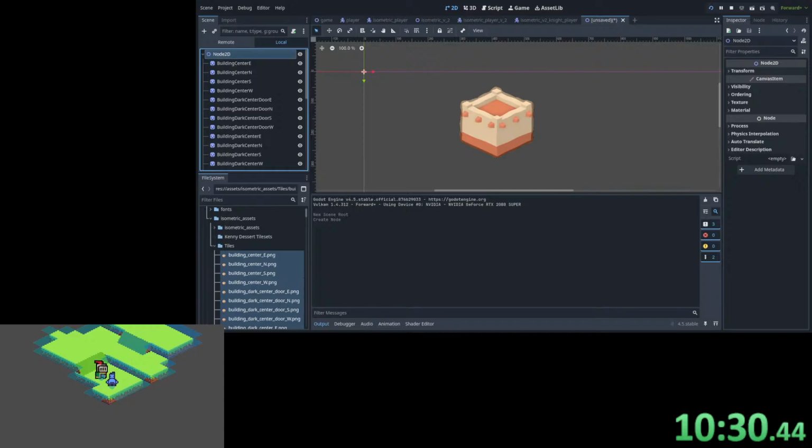It as a resource. That will create all these sprites as children of node 2D. Now with node 2D selected, I'm going to go to scene, I'm going to go to convert and convert.